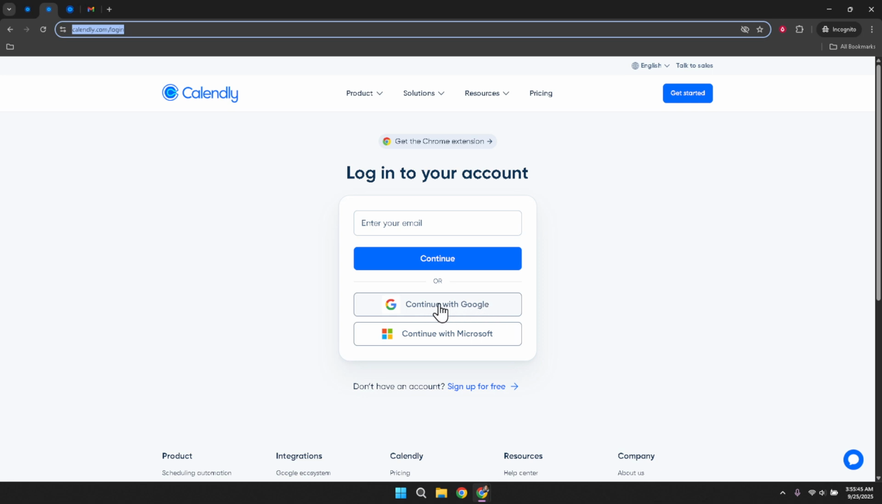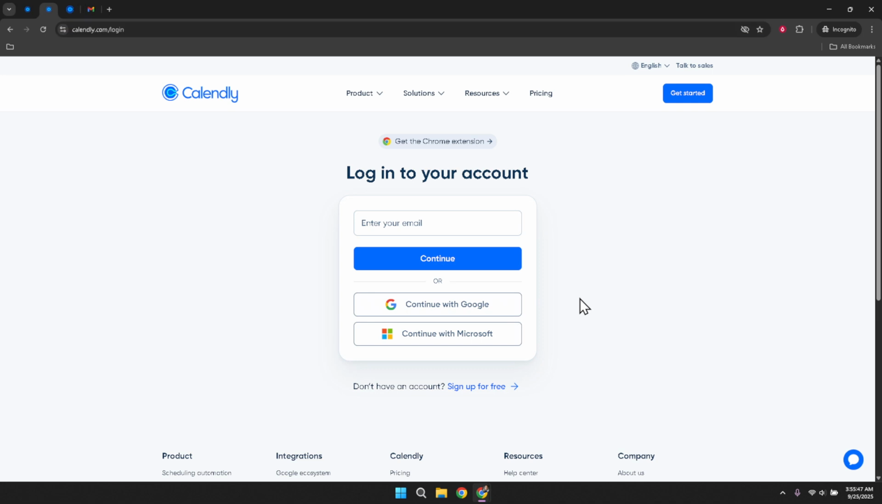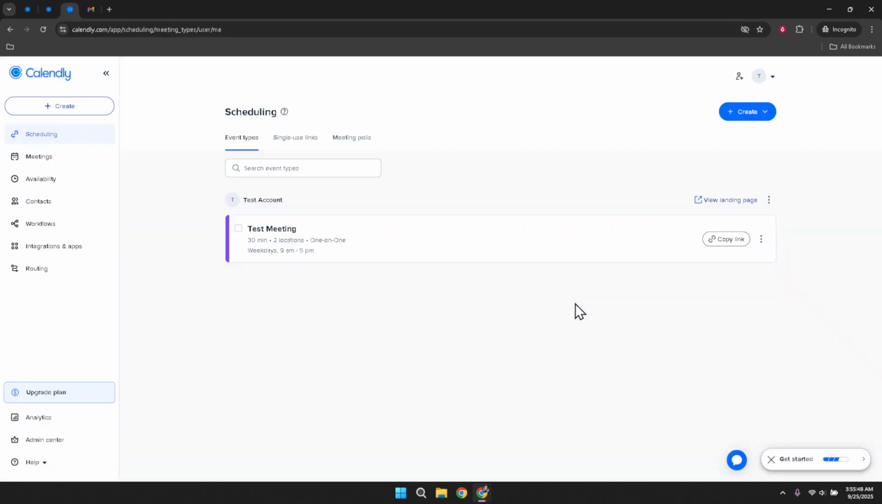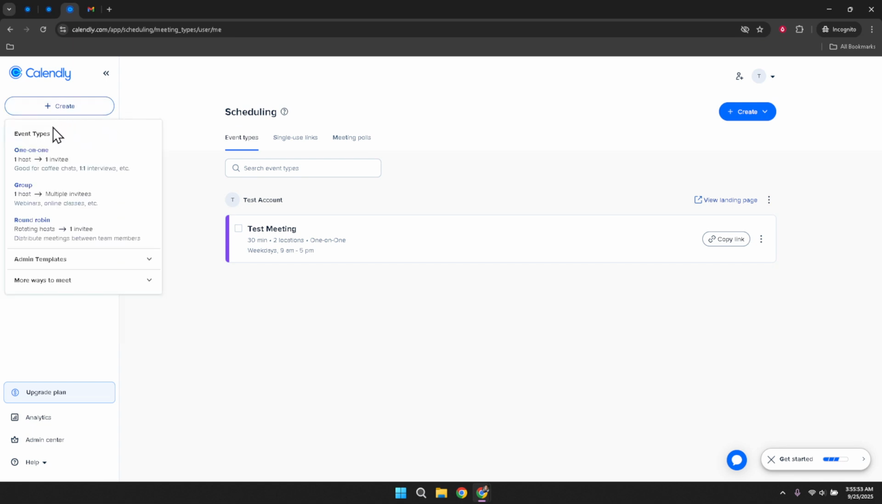Once you're logged in, direct your attention to the top left corner where you'll see the Create button. Go ahead and click on it. This is your gateway to setting up a new event. Here, you'll be presented with various event types you can choose from, depending on your needs. For our example, let's select one-on-one, which is perfect for meetings or appointments with a single participant.